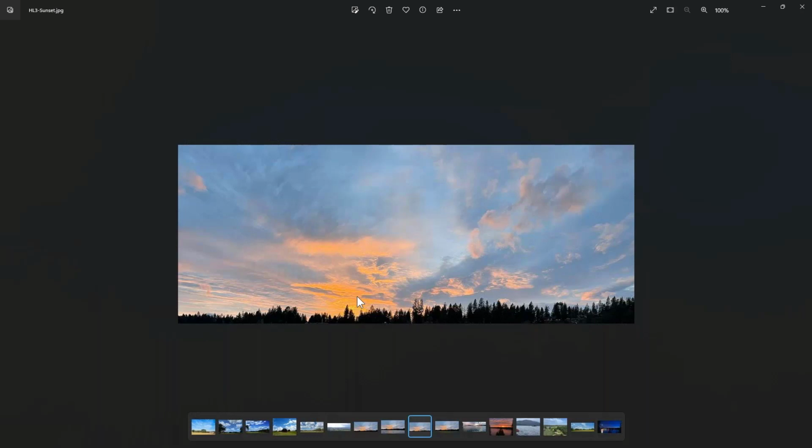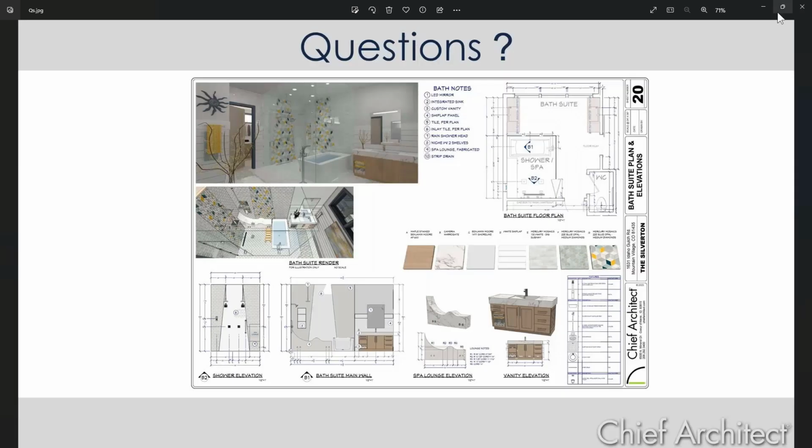Okay, thank you. That was helpful. Yeah, I think our issue is probably we're doing big panoramas and trying to position those appropriately.